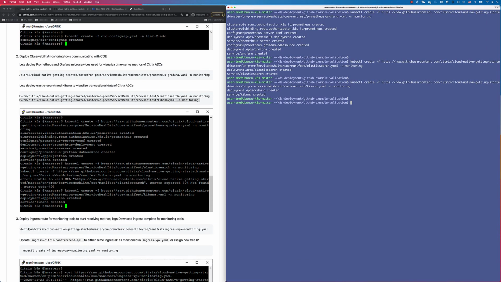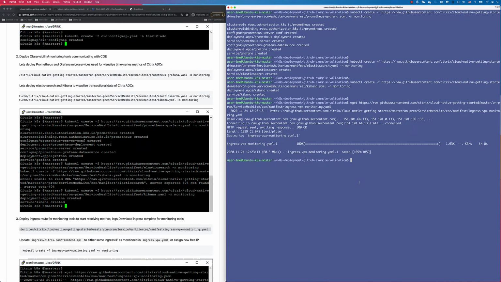Now, moving on. The way we expose those tools is through the VPX. So let's take a look at this ingress VPX monitoring file and see what's there.